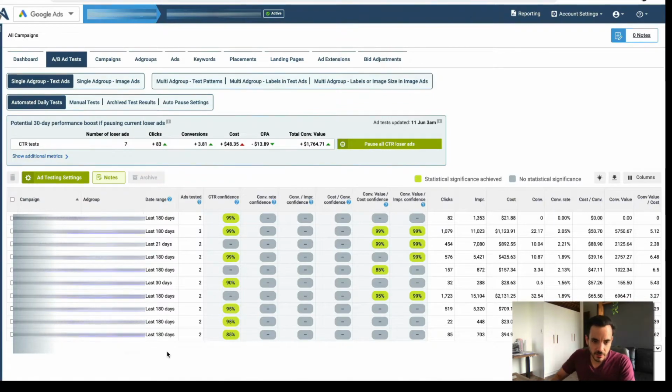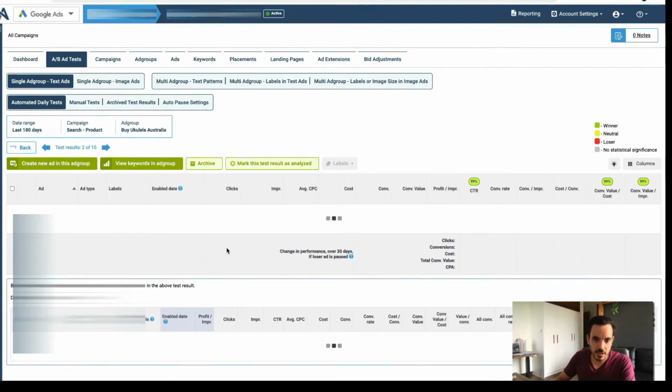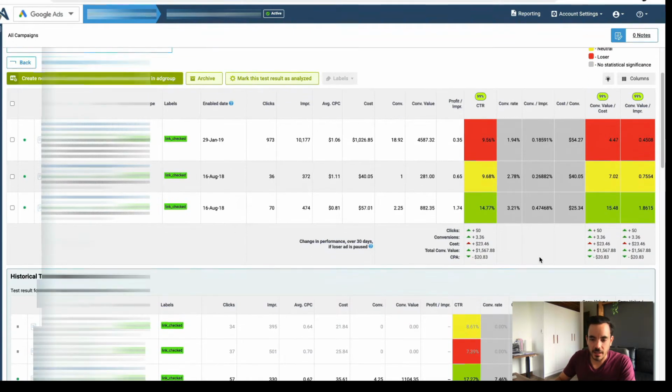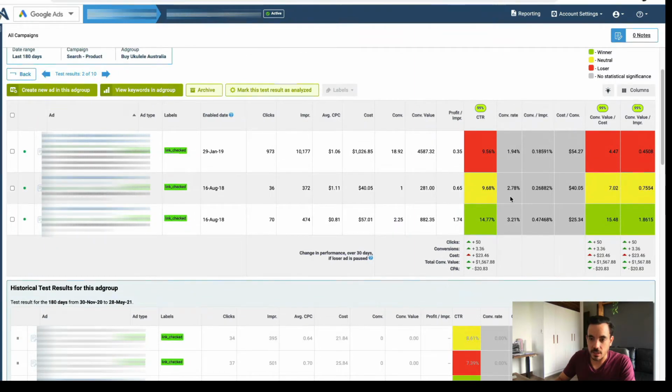When you see stuff come up in here, you're going to want to click into the ad group. It'll give you a heat map based on the figures, and it's all tested for statistical significance. You can see here this is 99% statistically significant. And it's clear that this ad here underperforms on everything that matters: CTR, ROAS, conversion value per impression.